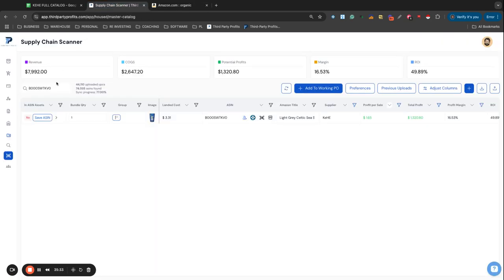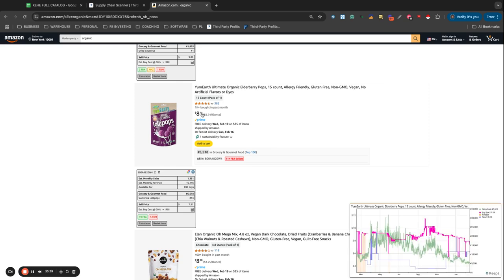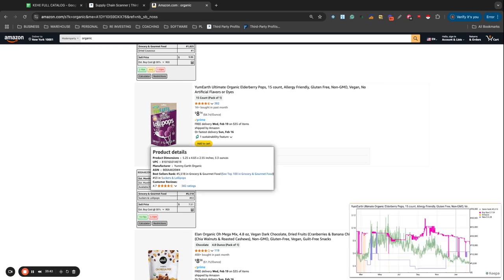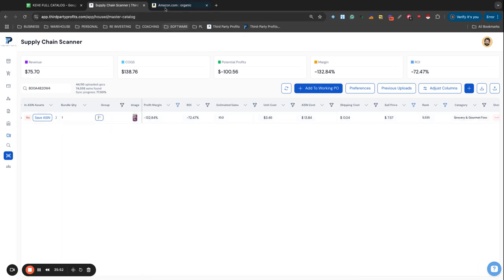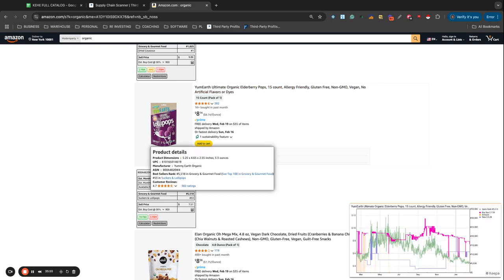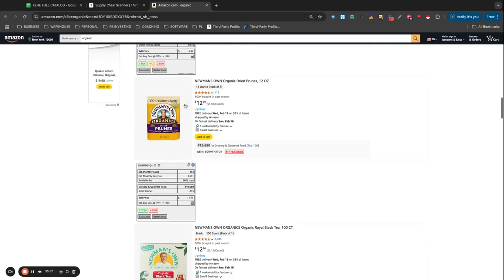I'll take the ASIN real quick. I'll search it just to see if we do have it. We do. Our cost is $13.88. Product selling at $8.74. I think that's a one pack. So our unit cost here is $3.46. There's not much margin there. All right.